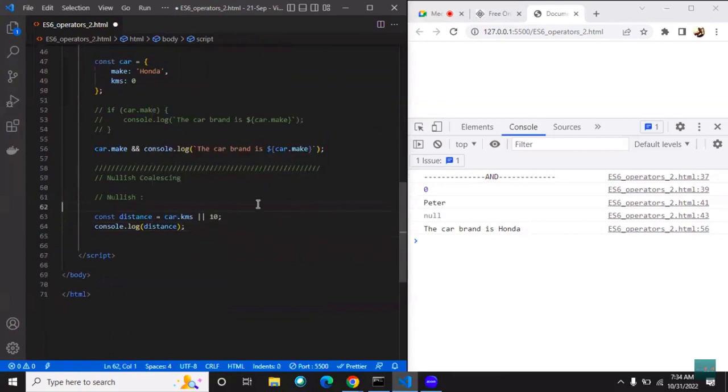Okay, now when it comes to here, inside the car object we have kilometers. Yes, we have kilometers, but it's 0. 0 doesn't mean it doesn't exist. 0 is also a value, right? But in JavaScript it is a falsy value. So it encounters the first falsy value in our operation, so it will check the second one. If the second one is true, it's going to assign the value 10 to the distance variable. Understood?